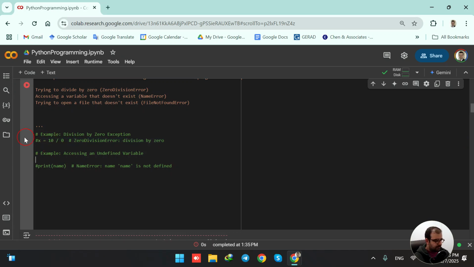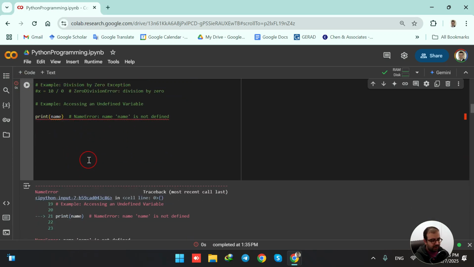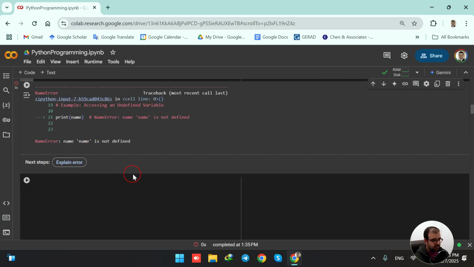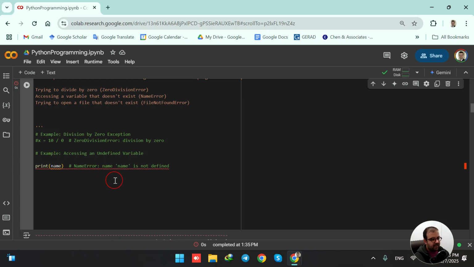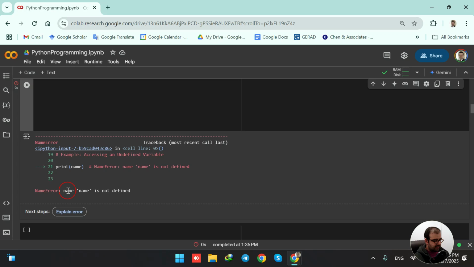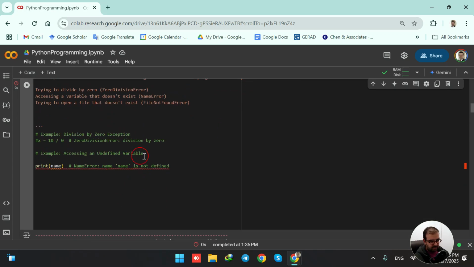Another example could be accessing an undefined variable. Here, I'm trying to print a variable called name that is not defined. So when I run this code, we are having errors, and the program crashes. Exception handling is going to help us to deal with these errors and prevent the program from crashing. Here you see that it says name is not defined and the program has crashed. So we need exception handling in order to prevent this crashing. This is why exception handling is very important.